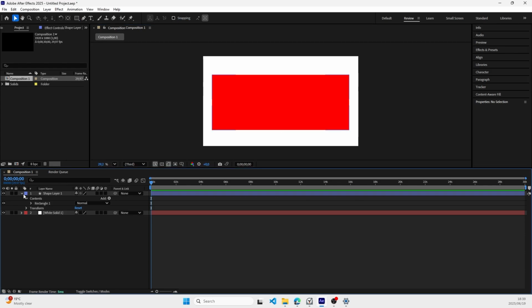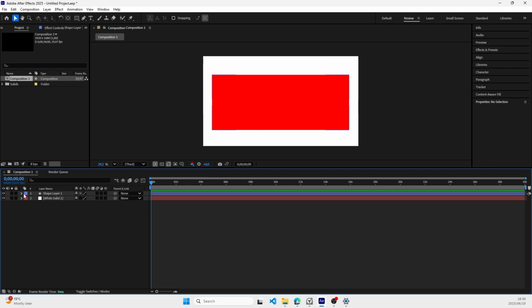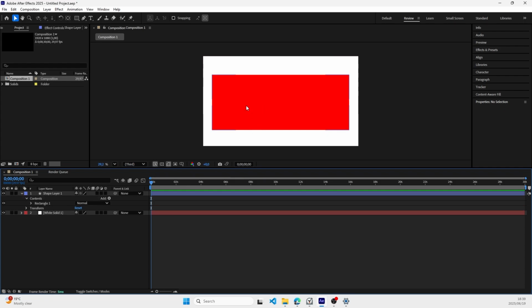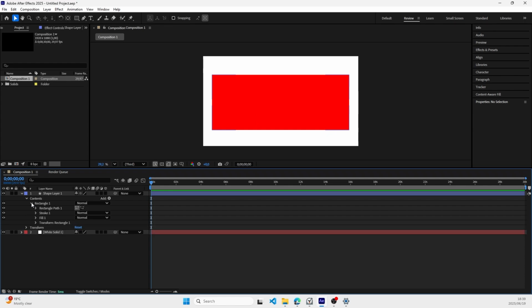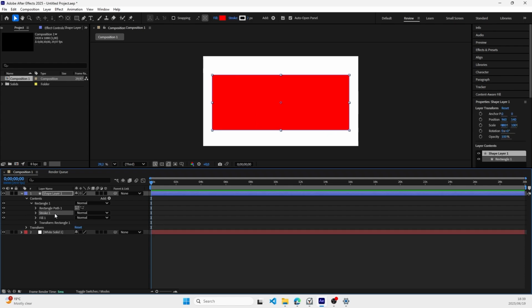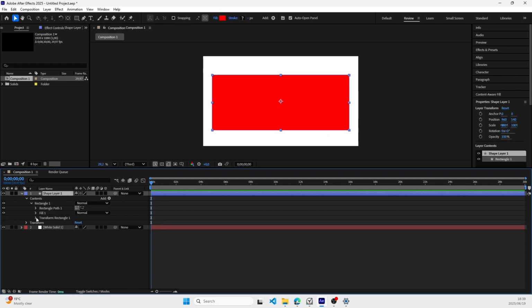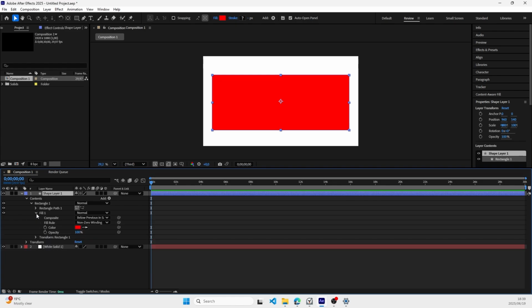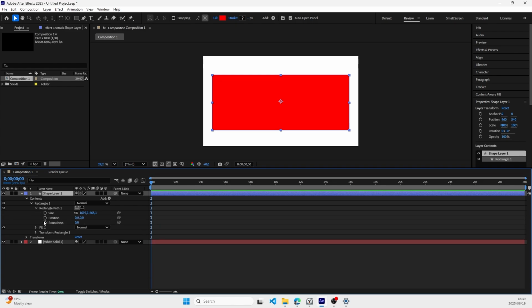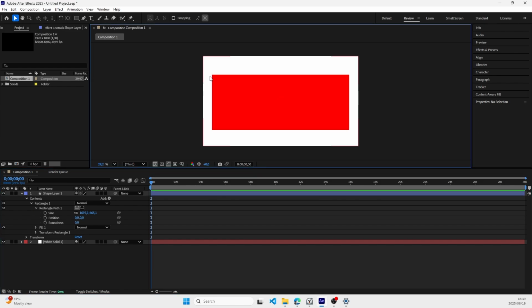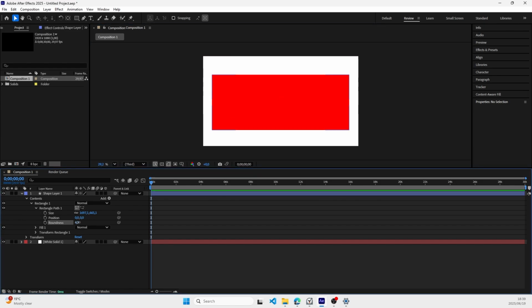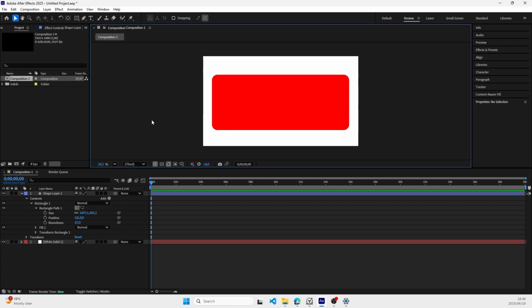So now that we have our shape over here as the first layer, obviously we need to change the color, but for now let's just remove the stroke. And what I would want to do with this card is to have some roundness in the edges. So I'm just going to increase, let's see, too much, that's okay. Okay, now we're good.